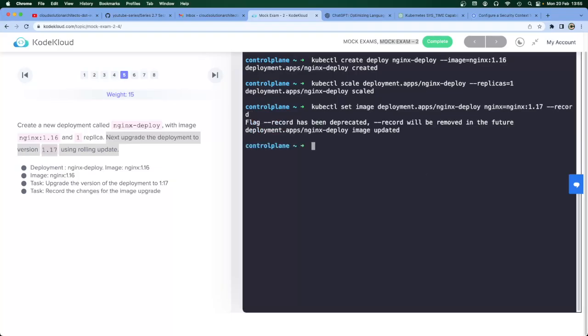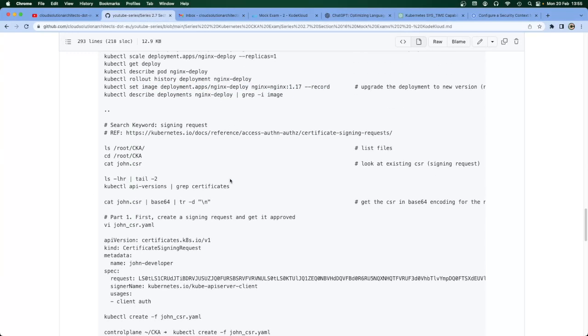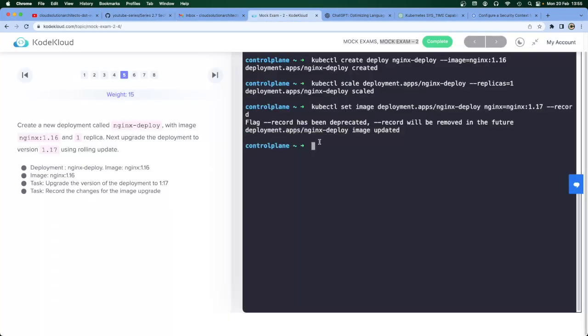So I'm going to do that, and you can see that the actual image has been updated here. Now, in the interest of time, I cannot run every single command that's required, because the video would just be far too long. But you do get the point that there's a bit of repetition going on, as we saw between the lightning exam and the first mock exam. So it definitely helps.